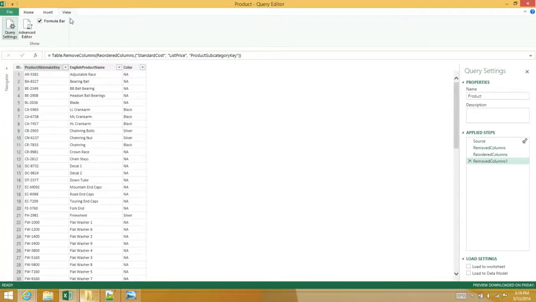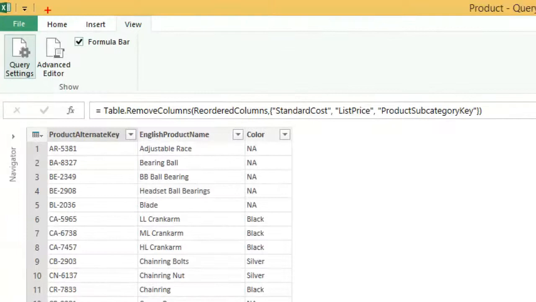By default, that formula bar is off. You need to go to the View menu here on the ribbon and enable the formula bar. And once you do, it remembers your settings.